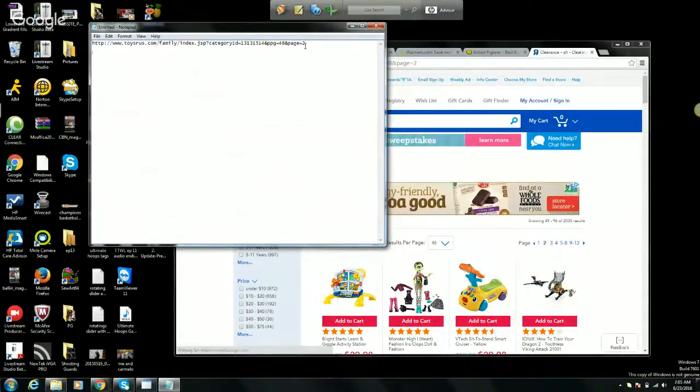And then you can see how it has this page number, right? Everything's going to be the same. It's just this page number that is going to change. If I want to do page 3, I'll just change that to page 3. If I want to do page 4, just change that to page 4. If I want to do page 5, I'll just change that to page 5. So I'll have that all done.